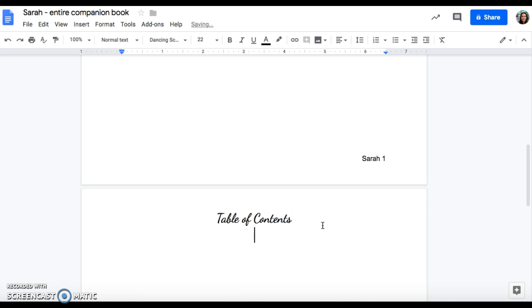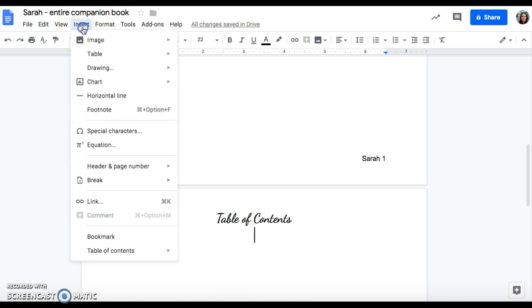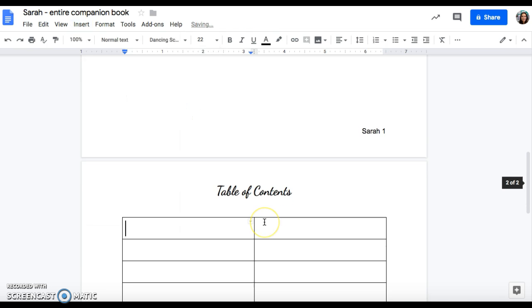Then you're going to press enter once, and you are going to insert a table to set up your table of contents. So you go up here, insert table, and then this year I think we have 7 main chapters. Some years it's 8, some years it's 6. It just depends. So I'm going to do a table that is 2 columns by 7 rows. If you've written extra chapters, or if you're in another teacher's core class, just make sure you put in enough rows to match the number of chapters you have. So I'm going to put in my table.